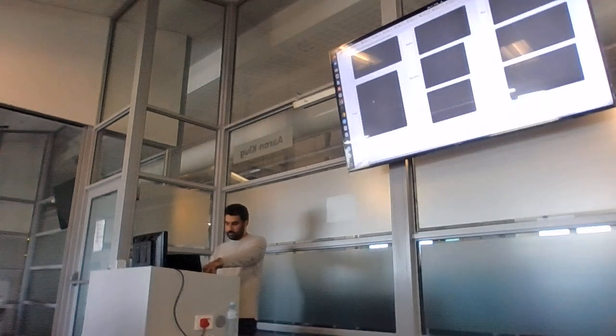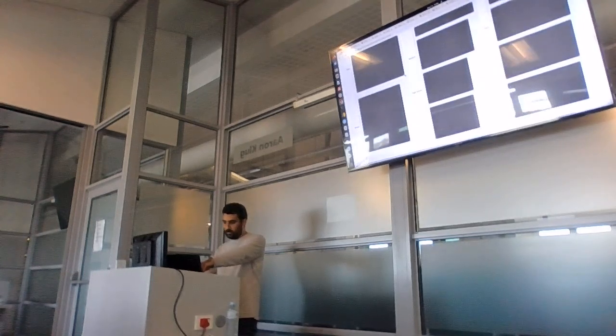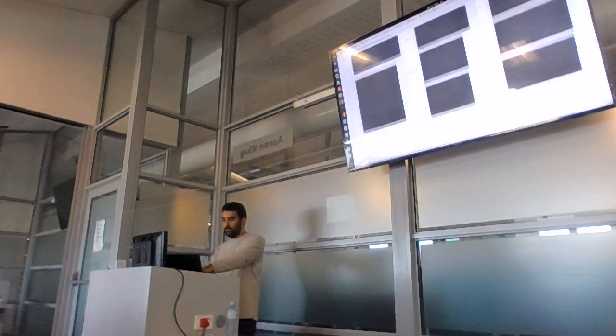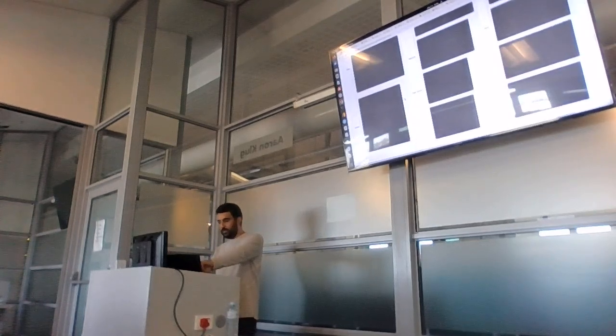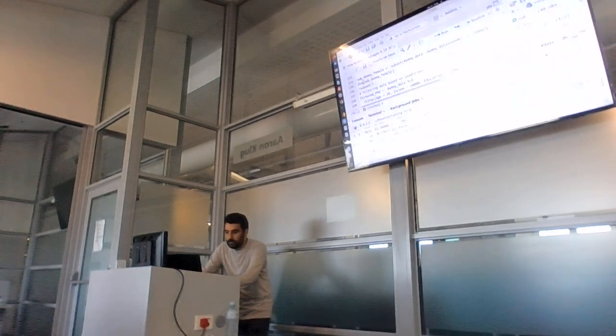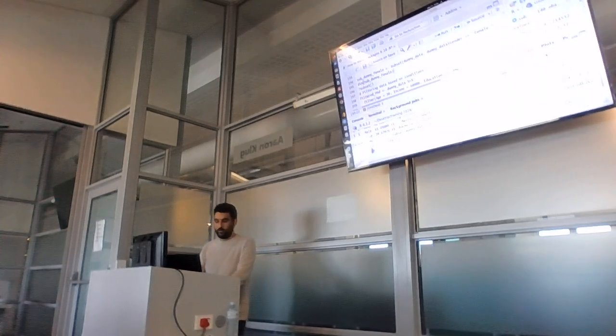Here you can see 150 samples. So this is more than 150. This one is a little bit less than 150. This is exactly 140. 140 samples with 6 columns.